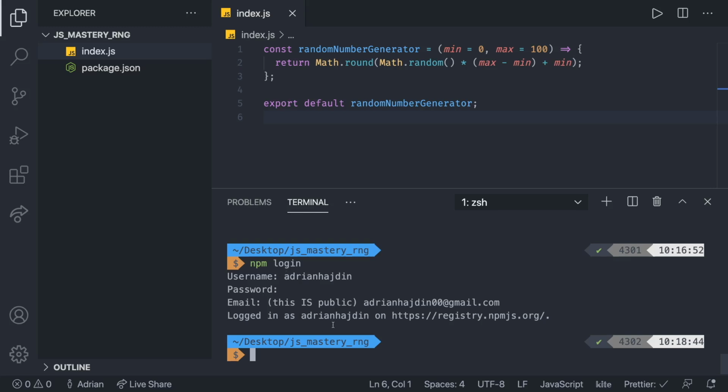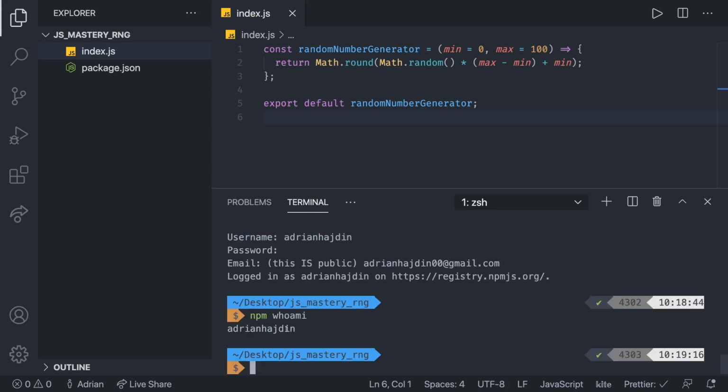To test that the login was successful, enter the command npm whoami. This is going to tell you that you're logged in, or if you're not logged in. As you can see, it gives me my username. That is great. If this wasn't successful for you, make sure to create the account properly, validate the email, and then make sure that you enter correct credentials like the username and the password.